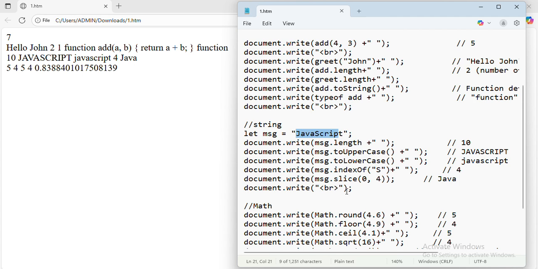I have used simple methods and properties of string. The first property of the string I have used is length. I am saying document dot write msg, that is my string name, dot length. So what is the length of JavaScript? It will display that and then add a space. Just count the length: 0, 1, 2, 3, 4, 5, 6, 7, 8, 9, 10. 10 is the length. So you can see in the result 10 is displayed.